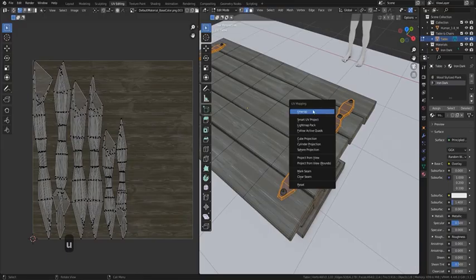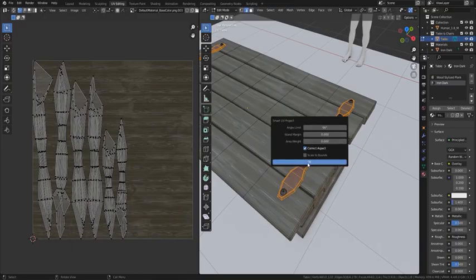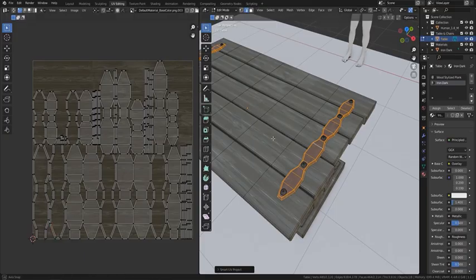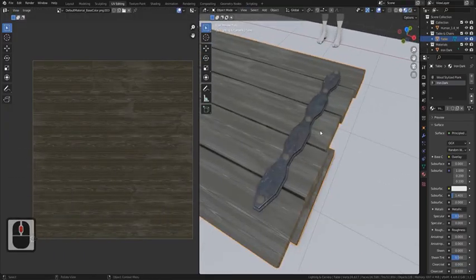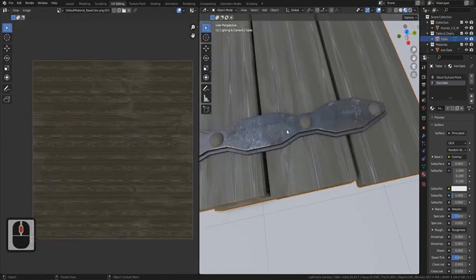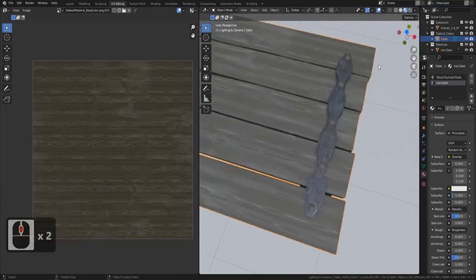Instead of U and unwrap, let's go down to Smart UV Project. It means Blender's basically going to try and unwrap these correctly. And there you go. You can see now that they've unwrapped really nicely. And if you zoom up to it, you can see they look perfect. All right, so now let's add in another metal.